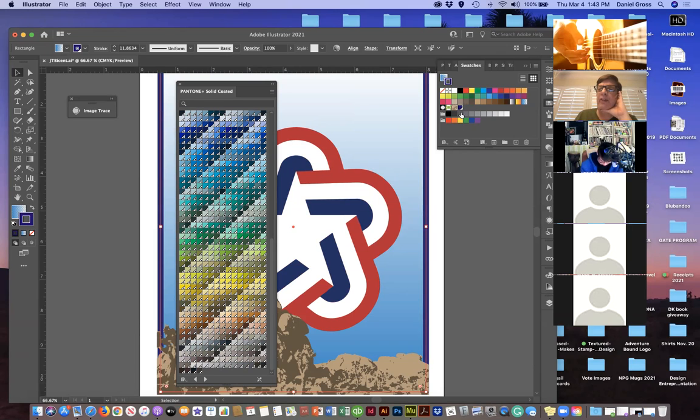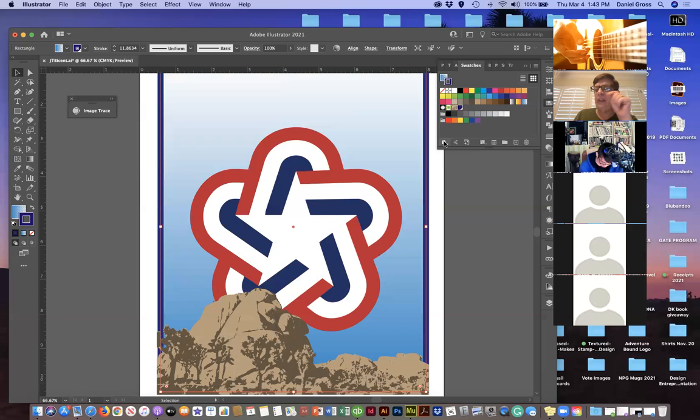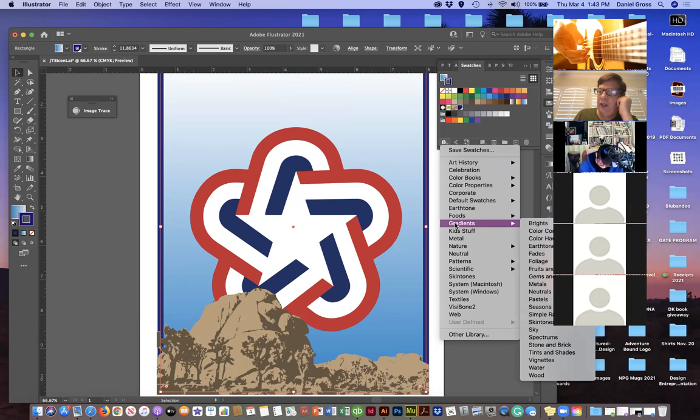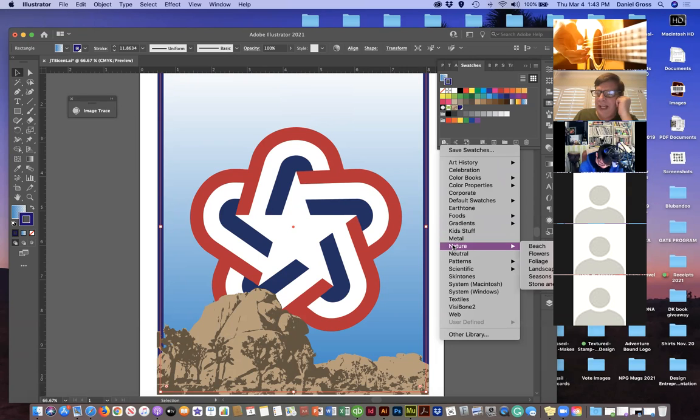Just to keep things clear, I typically get rid of any unused colors up here, especially when it comes to the Pantone swatches. So that's one library that we can use. Another one I use probably even more than the Pantone are these other ones in here. So earth tone, foods, gradient boxes, nature.